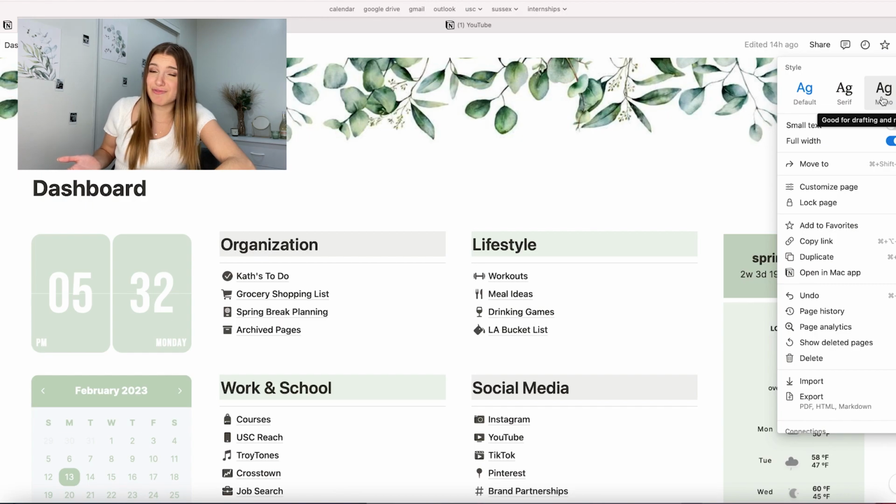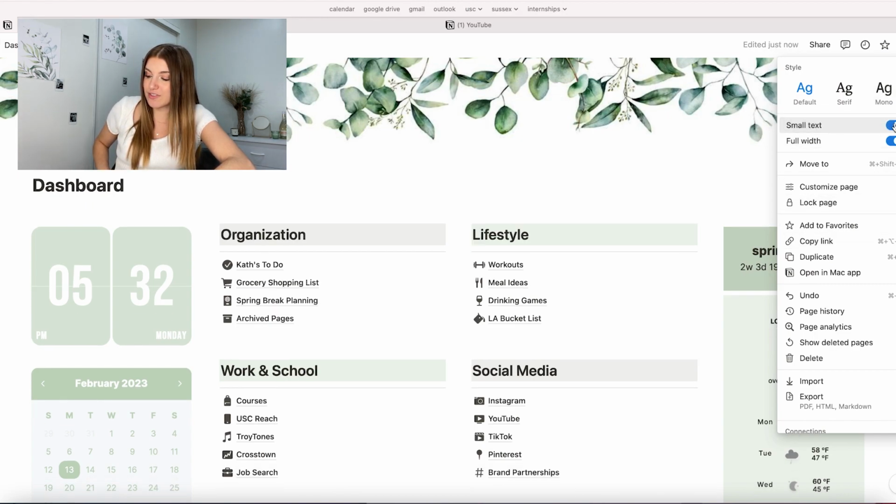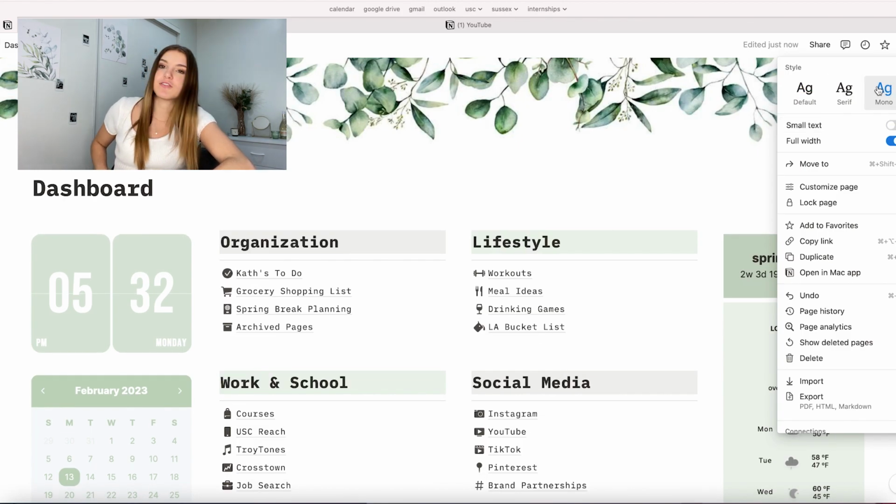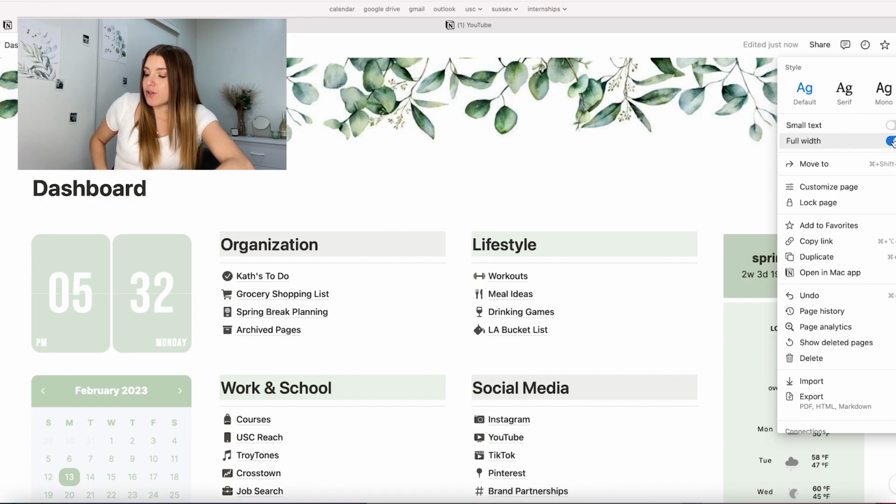I've always just liked the default text, honestly. I've never changed this too much. Some people also like switching to the small text like that. This is what the serif looks like. Honestly, that's not bad. A lot of people also use this mono one. Something that I do on almost all my pages though is I switch this onto full width. I like utilizing all of the screen space personally.